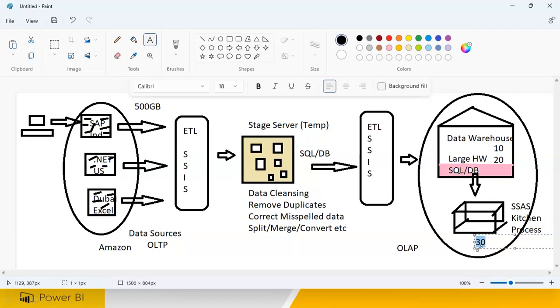So SSAS is similar to your kitchen. In the kitchen, you have a stove, oven, grinder, a lot of things available. With the help of those small tools, the kitchen can process the food. So after processing the food, what will you do? You have taken the vegetables, you have processed the food. After that, what do you do? You take a plate and neatly garnish and serve the food.